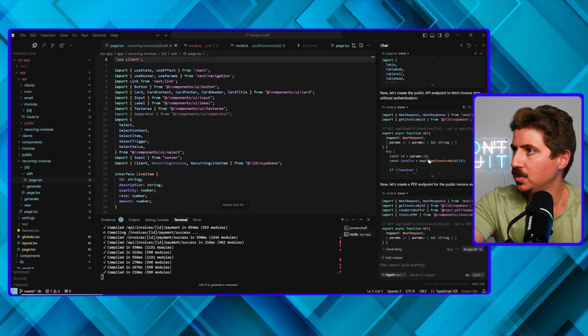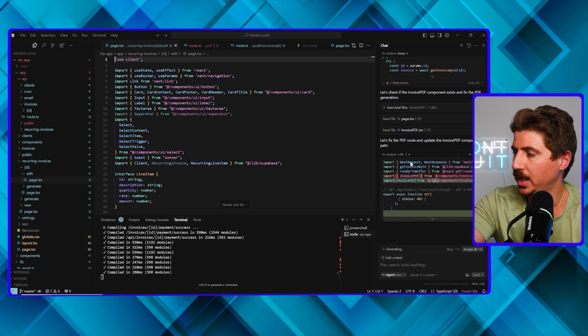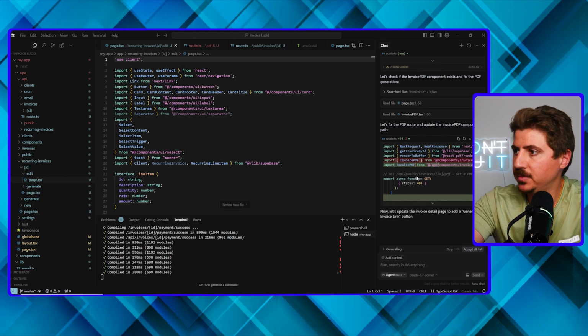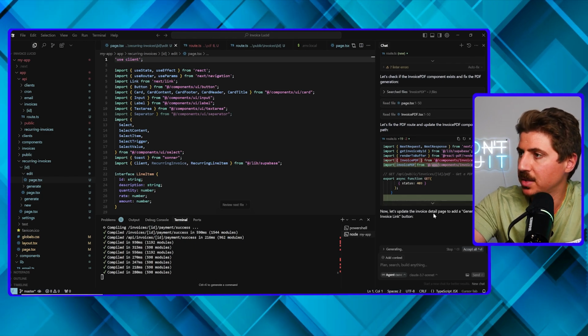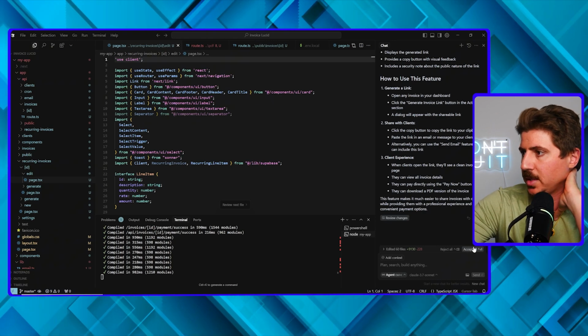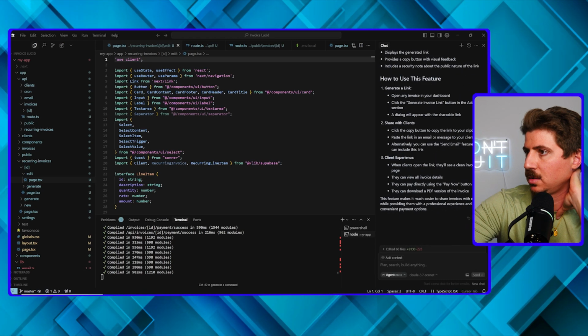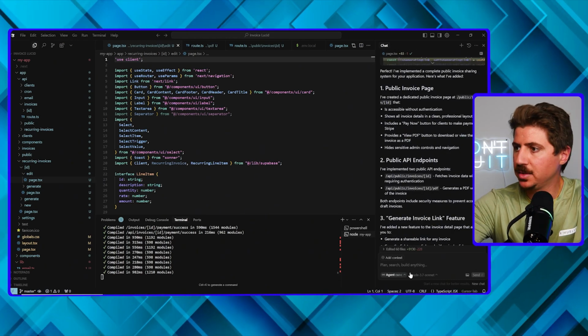So let's see what's going on here. This is almost done. I don't know why it's playing around with the PDF stuff. Sometimes it does some extra stuff that's not necessary, but let's see what this looks like when it's done. All right, looks like that's done. Let's accept it. Let's see how to use this feature. Public invoice page, invoice link. Okay, so there's nothing else I have to do, it looks like.